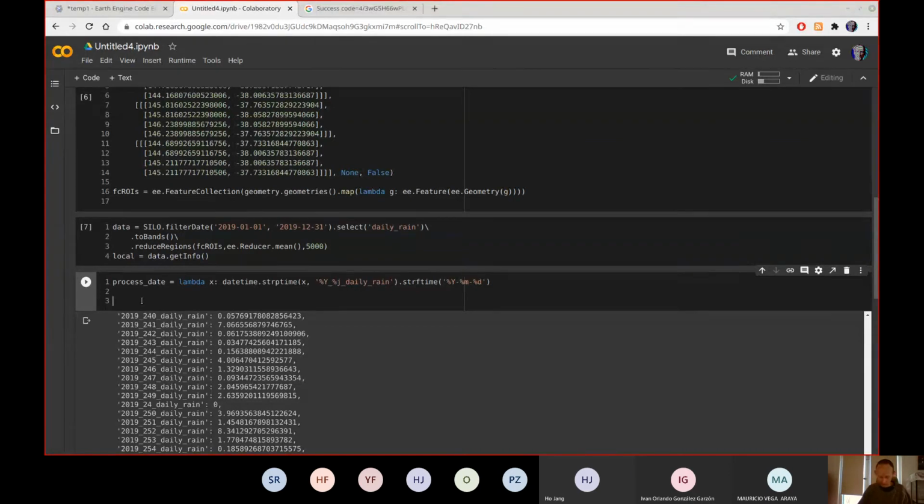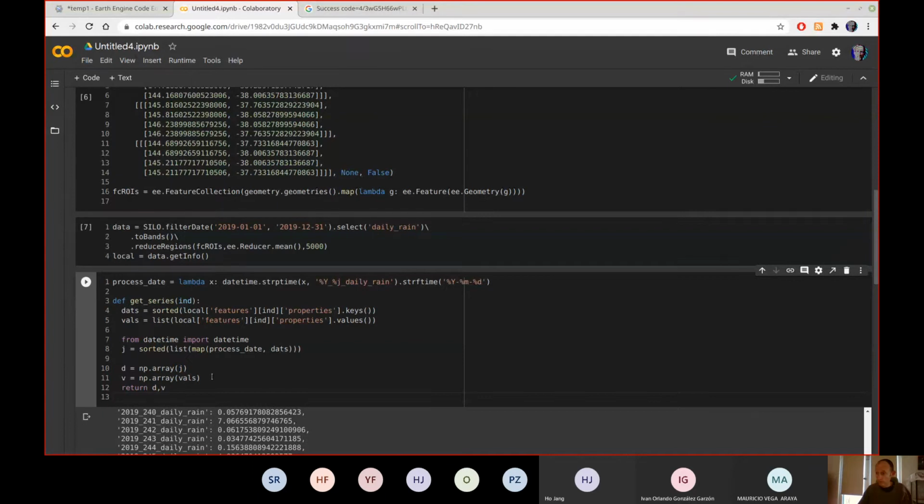Below here. So basically, all this is doing is we had a look at the local that we got, and we want to put it in a format that we can feed into R. In order to feed it into R, we have to give it a NumPy array. Okay, so I create this function get series.